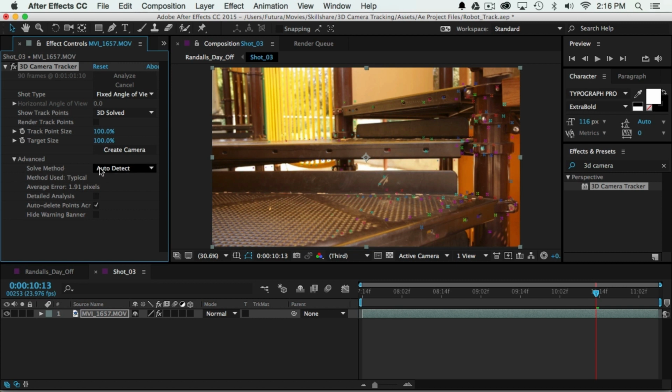The solve method is how After Effects decides what type of calculation to use to produce your 3D camera. Most of the time, using auto detect works. The effect will tell you which method it used so that you can know whether or not you need to switch it. Our options give us typical, mostly flat scene, and tripod pan. If you had your camera locked down on a tripod, or if you were holding the camera by hand and not moving it forward or backward, side to side, or up and down, but just rotating it, or even just holding still, you could switch it to that.